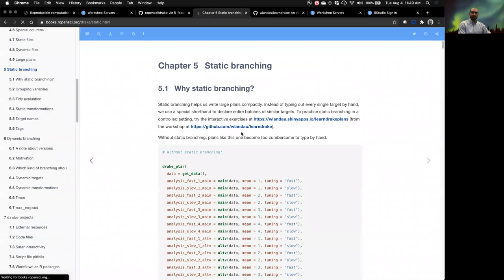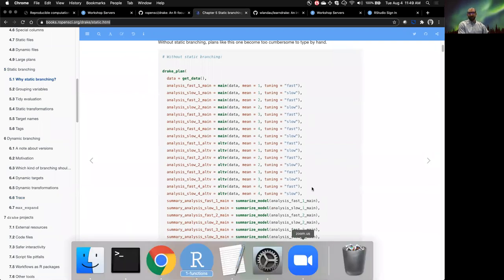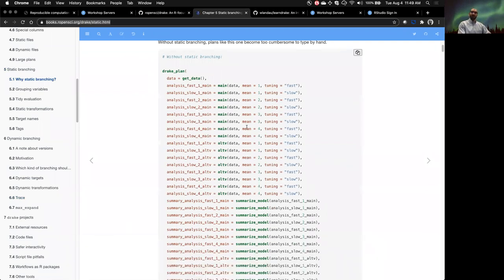So chapter five of the manual describes all the ways to shorten down a big complex plan like this, so you don't have to write every single target out manually. There's also a dynamic version of this, dynamic branching, which we'll hopefully also get to.